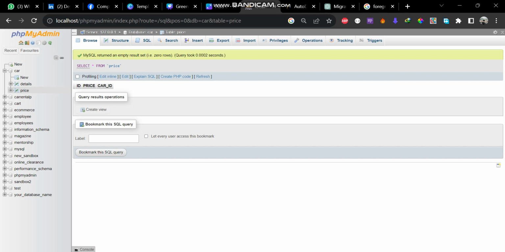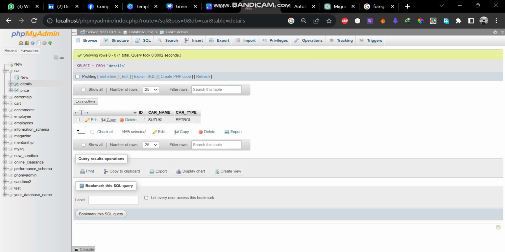If I keep here a car ID of 1, basically this one represents the first row of the details table. That is what a foreign key does. A foreign key helps in connecting two different tables through a specific column. That is the meaning of a foreign key. Now let us see how we can apply the concept of a foreign key in phpMyAdmin.